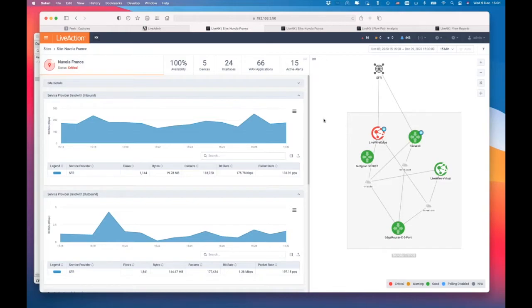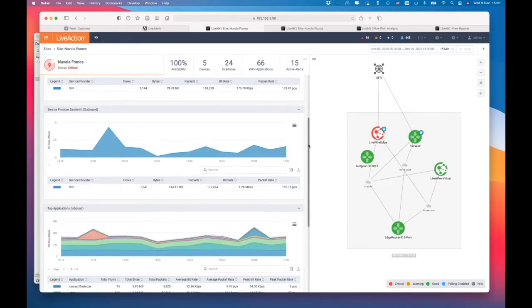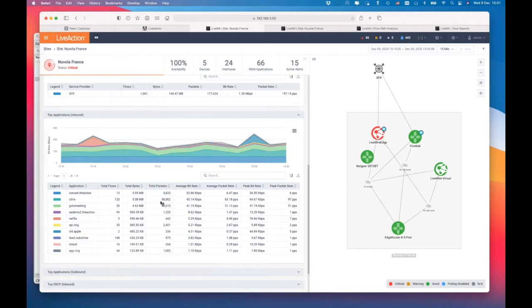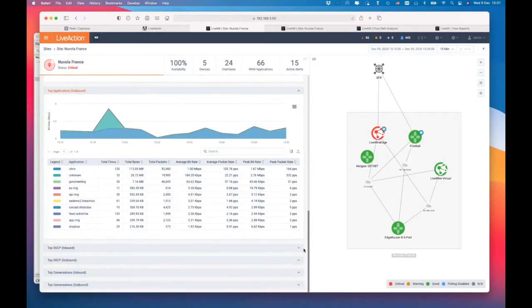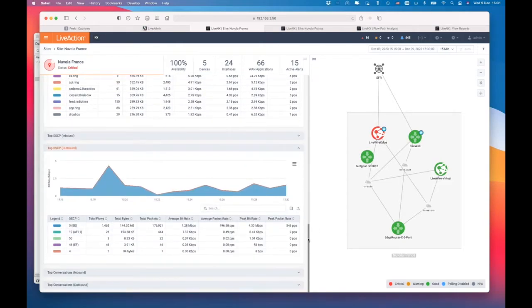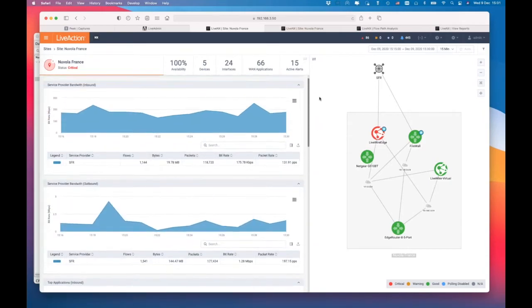Okay, so we've got the normal analysis here. We've got flows going across the network, inbound and outbound data, and our cross data down here. All the things that we've shown before in these sessions.